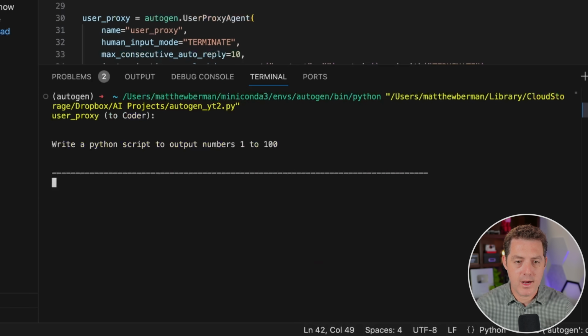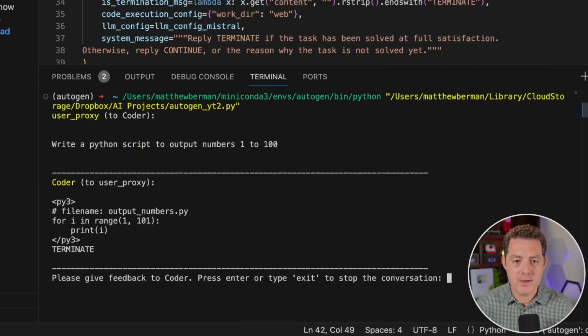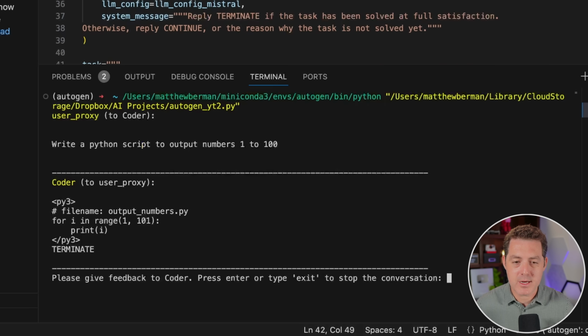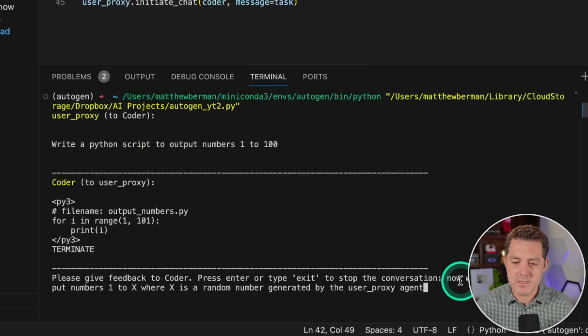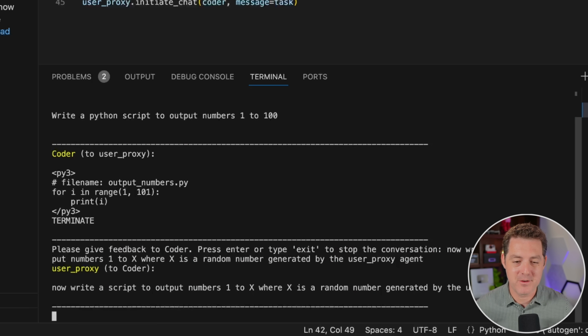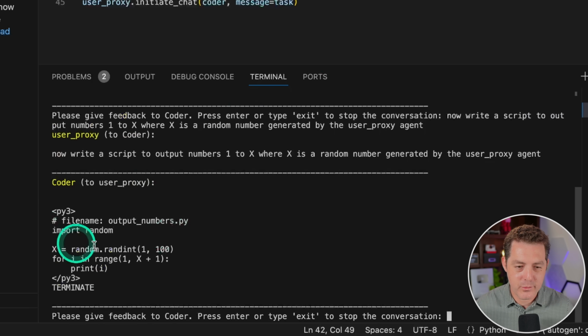Okay, here we go. So I am still using two different models, one Mistral and one Ollama. And the coder is using Ollama and the user proxy is using Mistral. And there we go. It did it perfectly. And to give feedback to coder, enter or type exit to stop the conversation. So here we go. Let's try something different. Now write a script to output numbers 1 to X, where X is a random number generated by the user proxy agent. This should force them to work together. Okay, that did not work like I thought it would. It just used coder. And I'm just gonna type enter. Maybe the user proxy agent is just gonna execute that code.